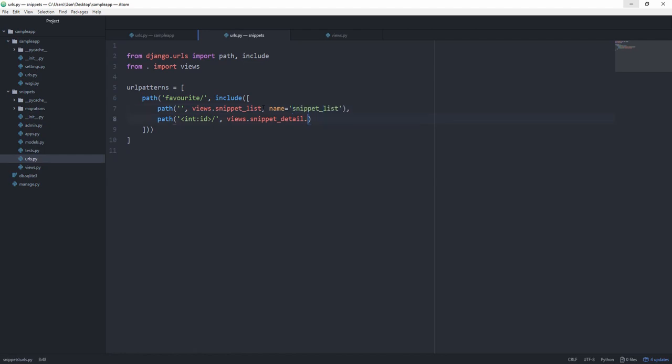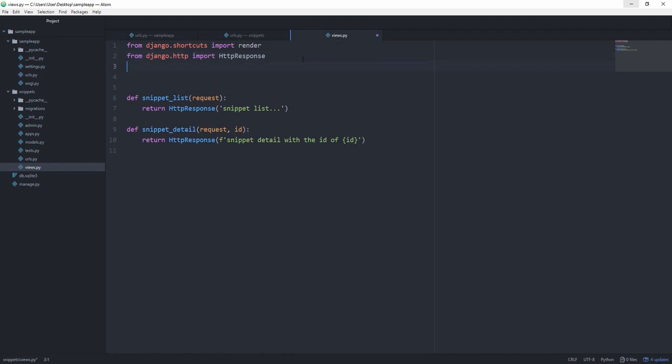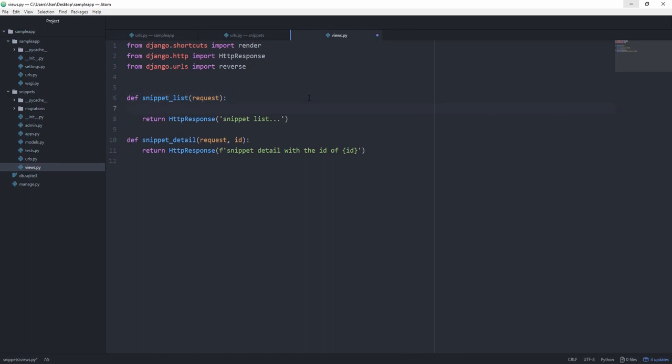And this one should be called snippet_detail. And there's a cool function we can use, which is the reverse function. There's a similar one for working with templates, but we'll take a closer look at that later. For now, go in your views.py file, and in here we want to import the reverse function from django.urls import reverse. And let's just show that this is working inside of the snippet list function. And we just want to print the reverse of snippet_list.